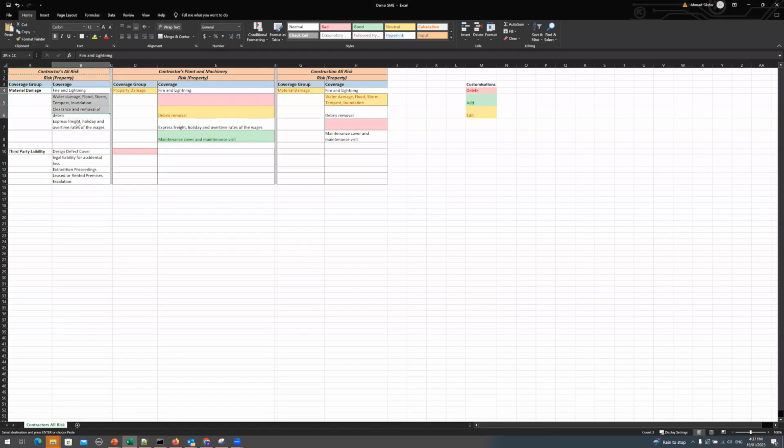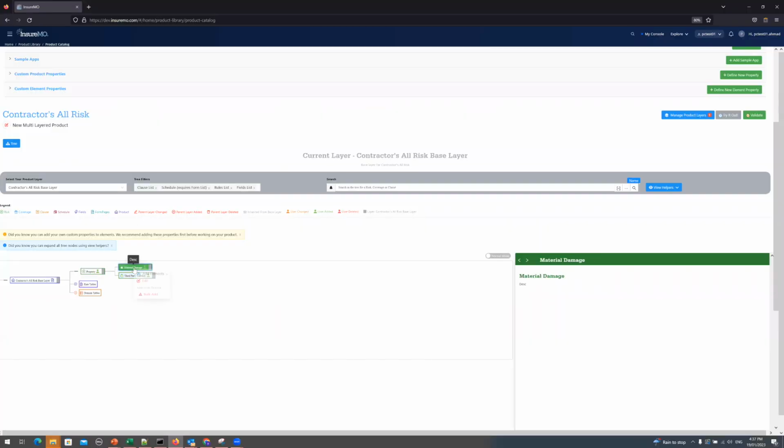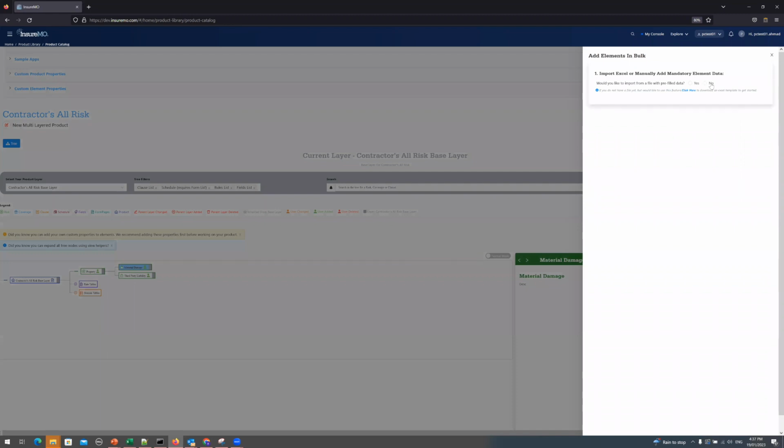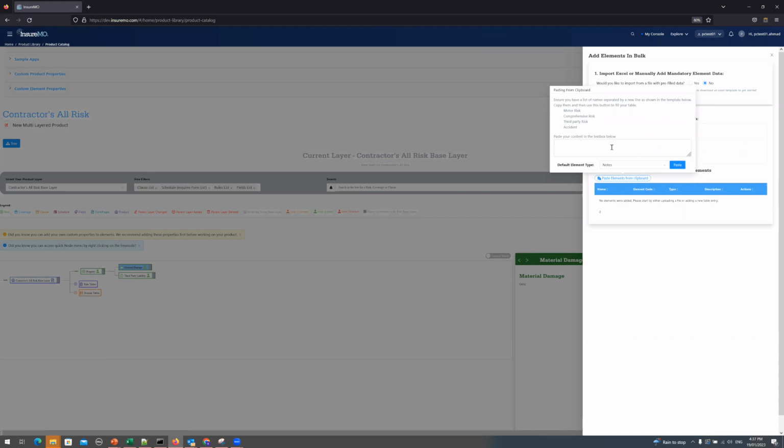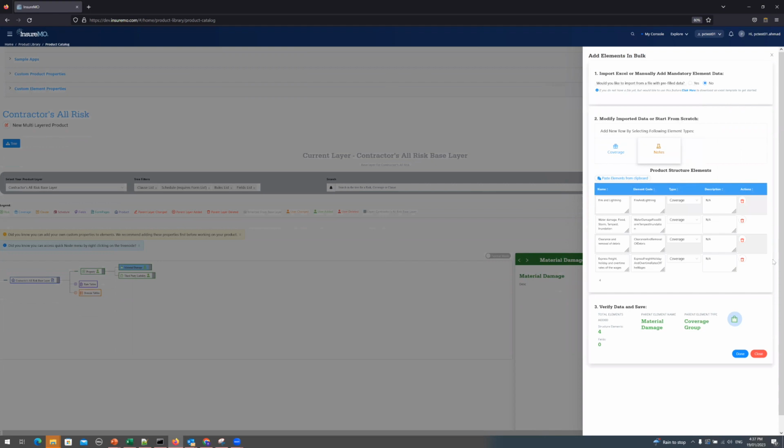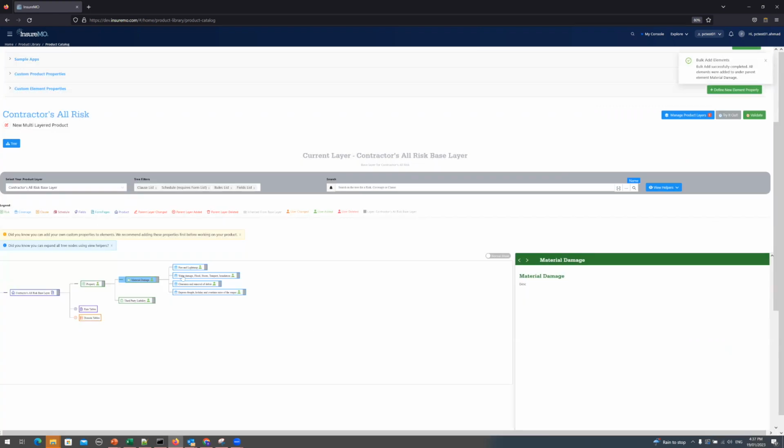Now, let's add these coverages. We can make use of our bulk add feature here. Paste elements from clipboard and paste your coverages. Once completed, you can click on Done, and your coverages will be added for you.